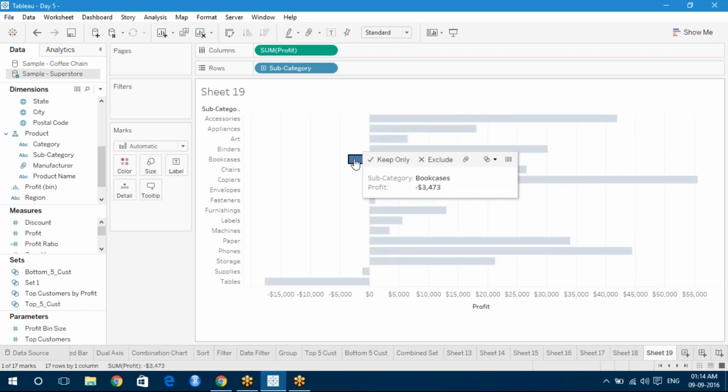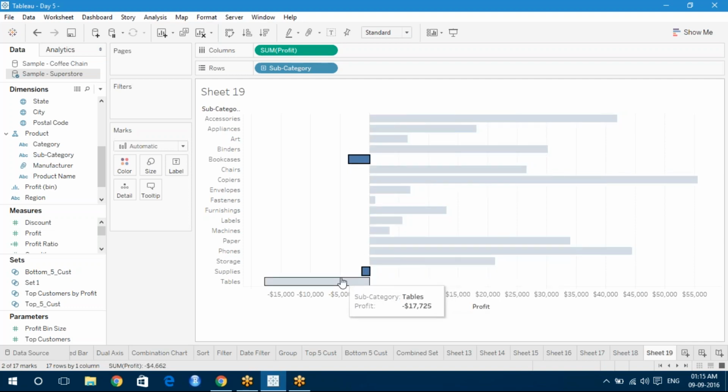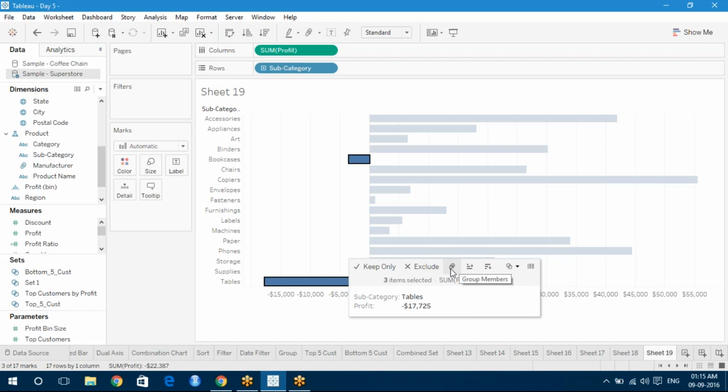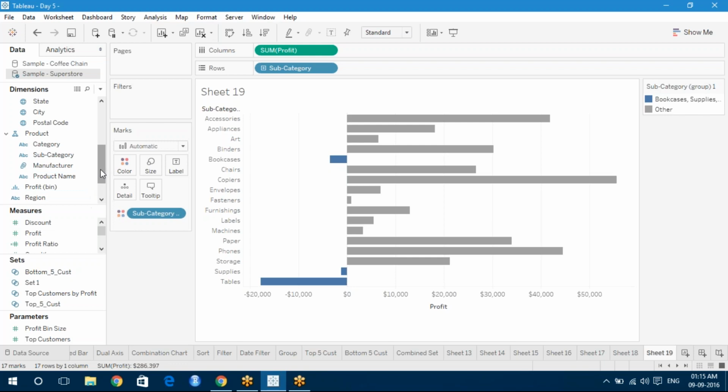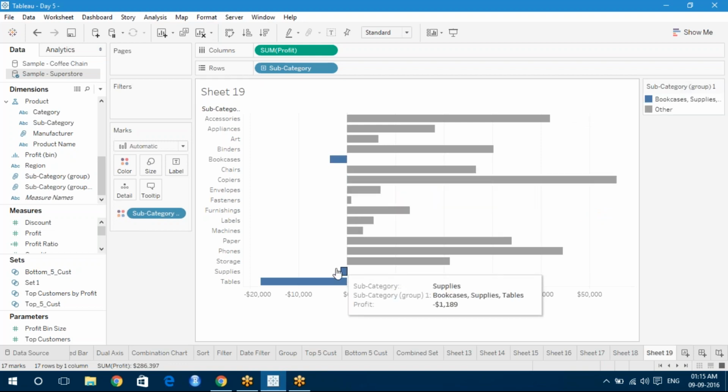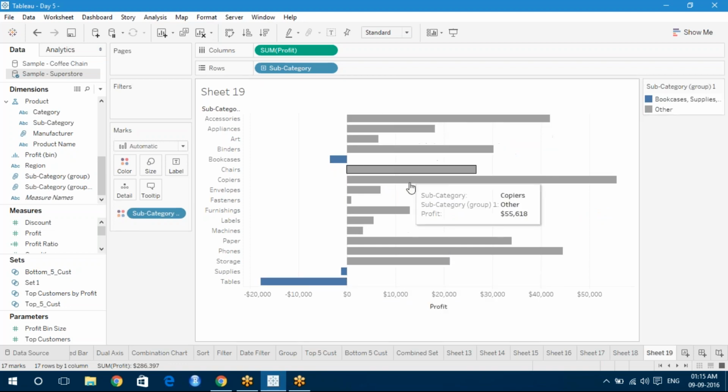You can directly choose the marks themselves, and then click on the paperclip icon that comes up. This is the icon to group the members in Tableau. Once I do it, Tableau automatically creates a subcategory group for me, and it color codes my visualization. All the products which fall into the group would be in one color. The rest of the subcategories are all treated as other and are color coded differently. This is one way of grouping your data, directly by choosing the marks themselves.